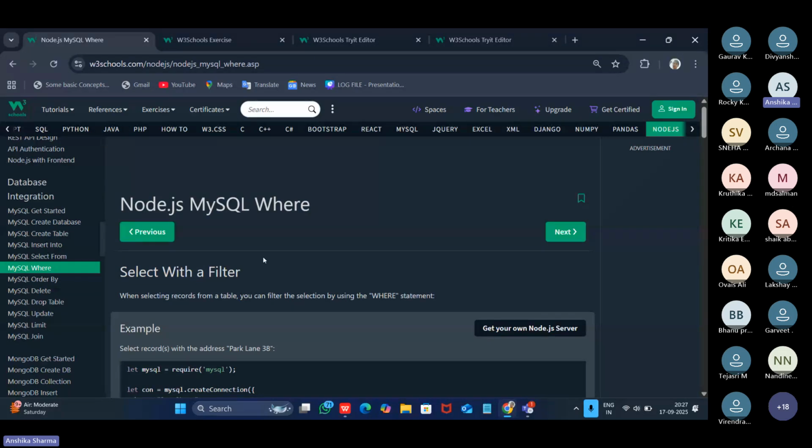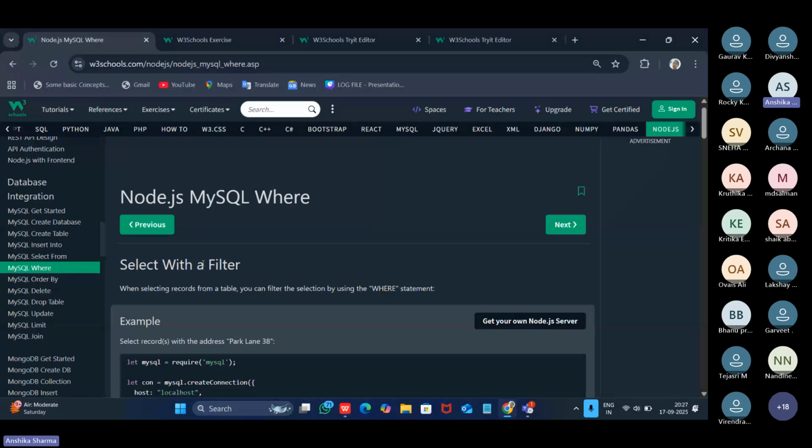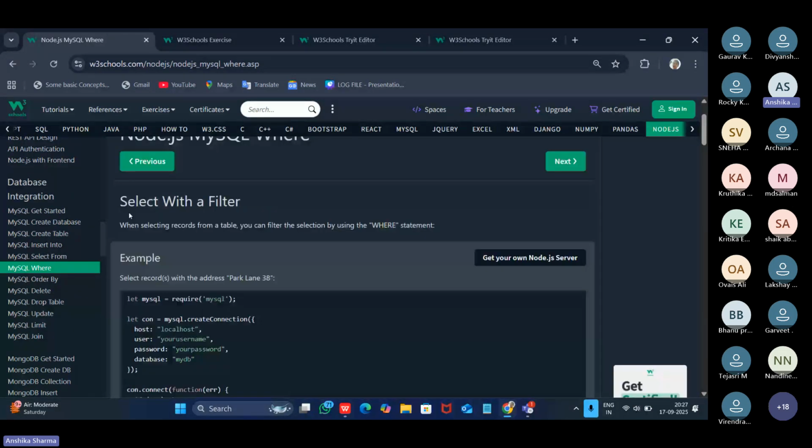Similarly, in SQL, you have this WHERE clause that provides the functionality of a conditional statement in your programming language, which is SQL over here. So it will select with a filter. As you can see, it provides the filter, a condition that you will give, and whatever rows pass that condition will be consoled.